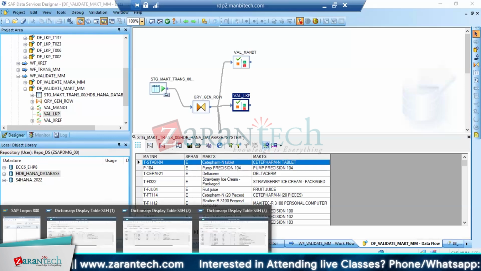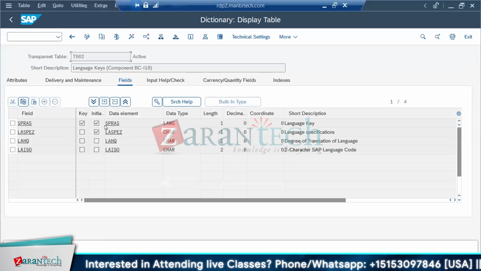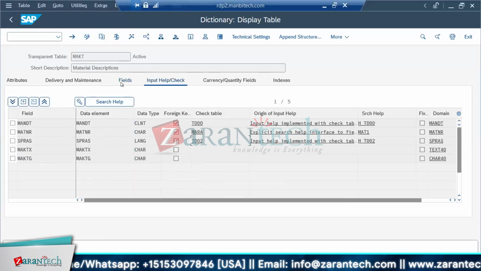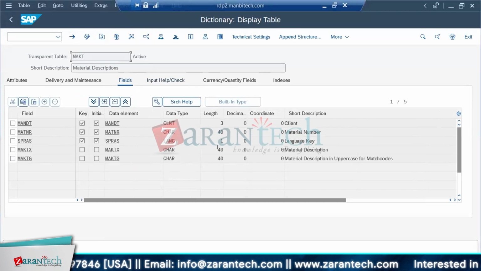But usually for these descriptions, I will always check what is the value it can hold. For example, if you check this MAKT, what is the maximum value it can hold? 40. See, MAKTG, I don't care because that's in uppercase. So I will always use this field, MAKTX. MAKTX can only hold 40. As of now, your data is coming from SAP, so you don't care. But if your data is coming from Oracle, or from an Excel file, you never know if they can give you more than 40 characters.